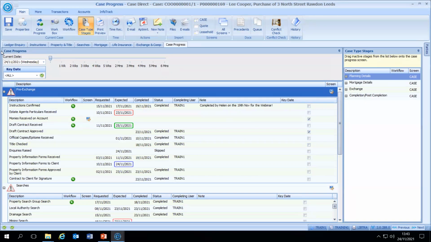At the top of the progress screen, we've got a little filter section here in the top area. It's looking at the current date, which is today. So anything that's outstanding as from today is going to highlight. If you come down into the center area, it'll highlight in red if there's anything overdue. If there's anything due today, it's going to be highlighted with a blue ring. As you can see here, I've got something that I need to action today, the 24th, property information forms to client. And then anything in the future or within the next 7 days in the future has a green ring around it.